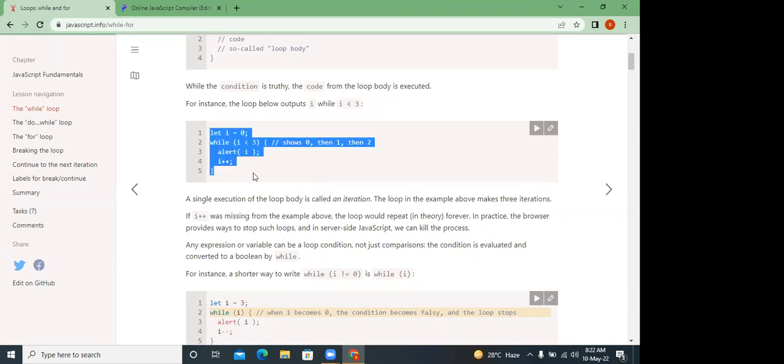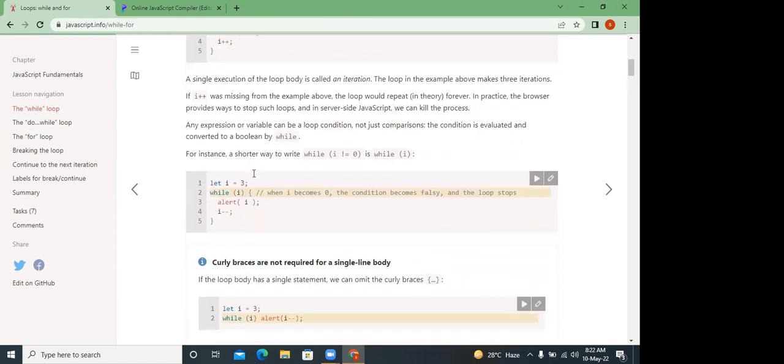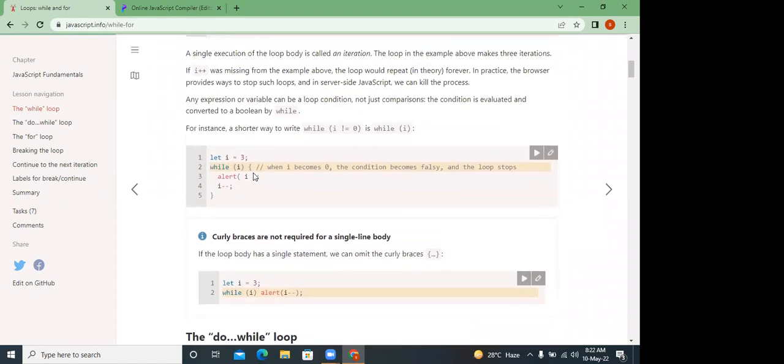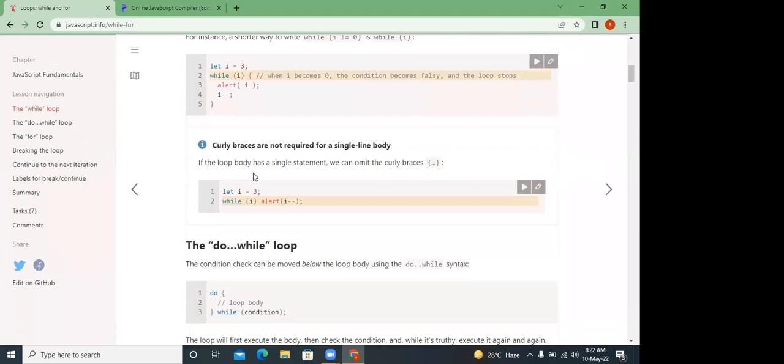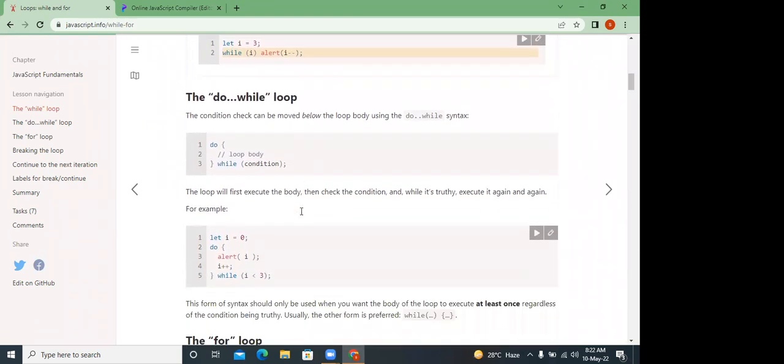So let's see a few examples using while. Otherwise, I'll just go through all this, then we will be seeing a few examples. Okay, so there is a do while as well.